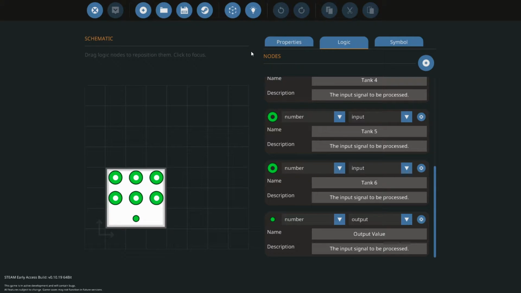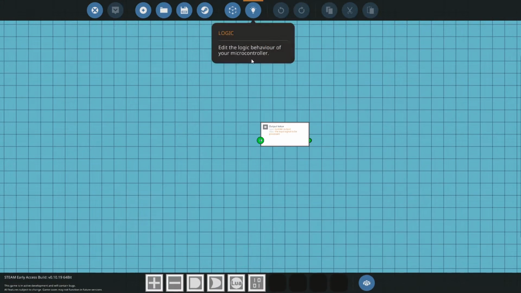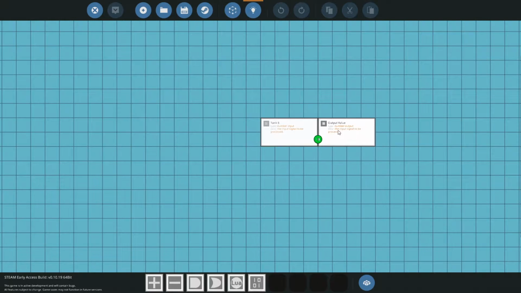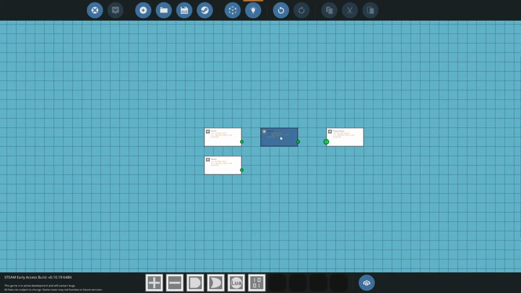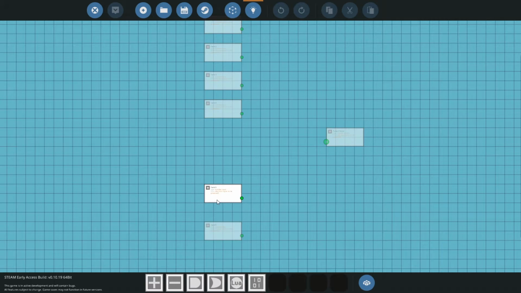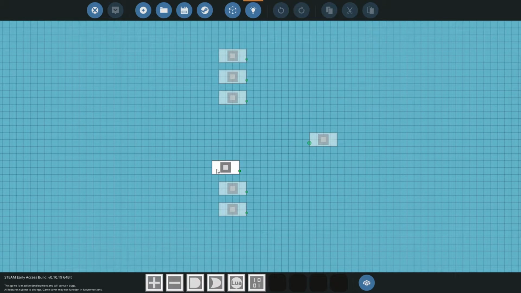So let's do the design for this chip. So here we are. This is our output. So this is tank number 6, 5, 4, 3, 2, and 1. I think I can move it a little bit here, like in the middle, so we can see it a little bit better. And this is extremely easy to do.